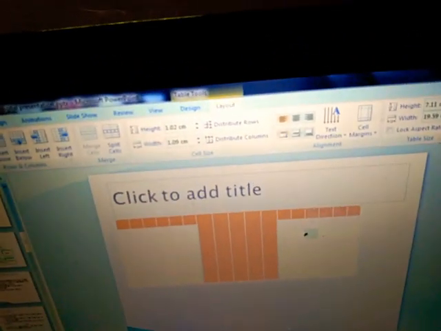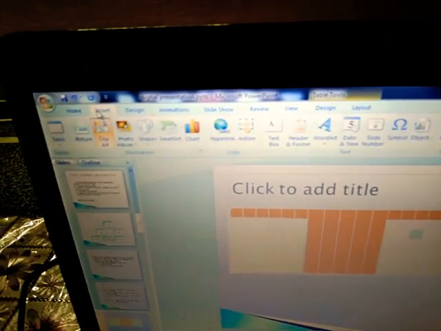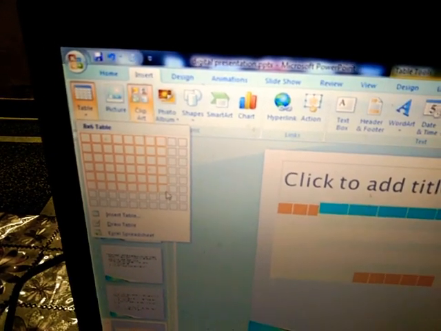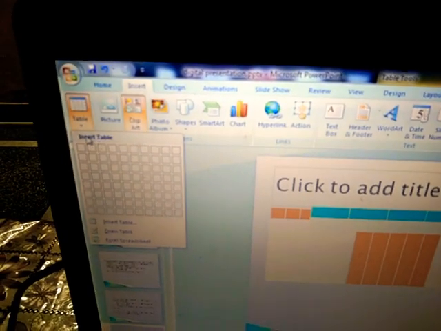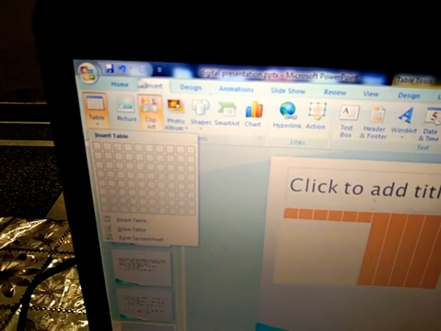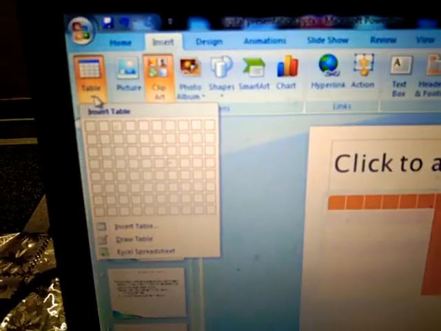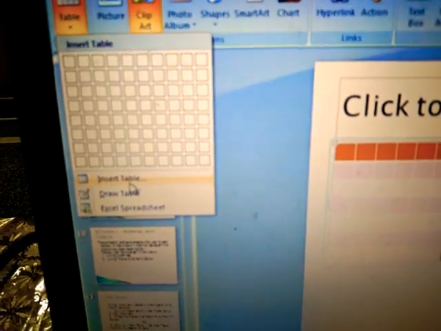So for inserting a table, the first method is to click on the Insert tab, and in the Insert tab's Table option, you select the number of rows and columns, which we already discussed in our yesterday's class. Now next is another way to insert a table. Again click on the Insert tab, and here is the option Insert Table.